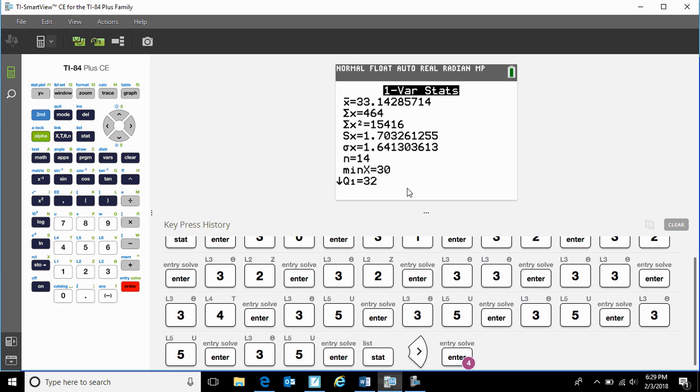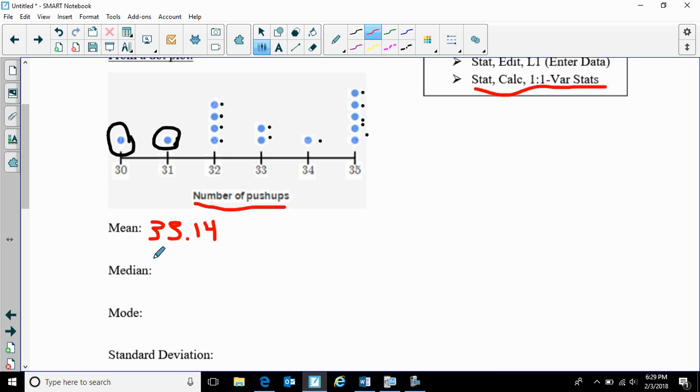The median is represented by MED. You don't see that yet, but you should see this little down arrow at the bottom. That means if you click your down key, more values will show up. Now I see my median in there, MED. MED is 33. So that means the middle number of push-ups completed was 33.